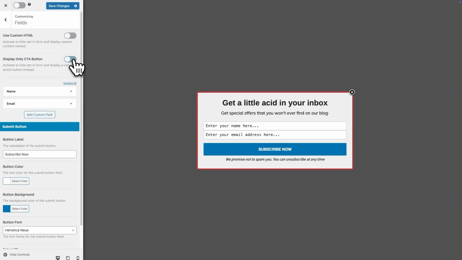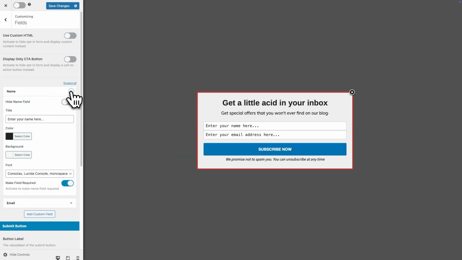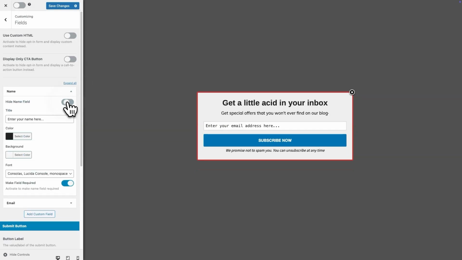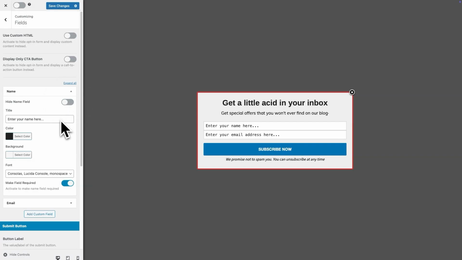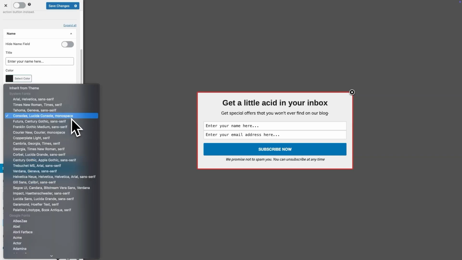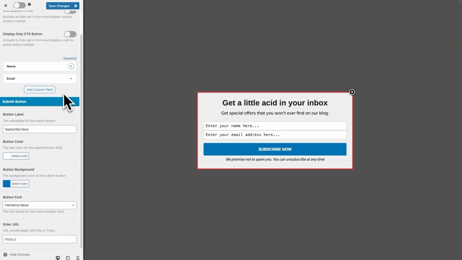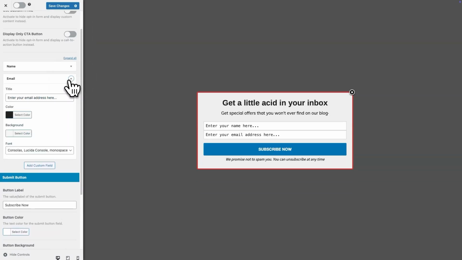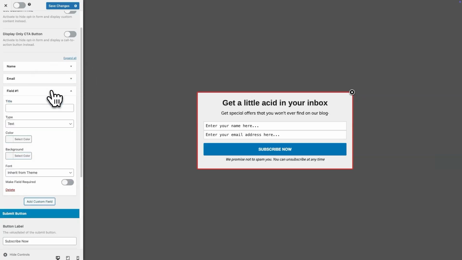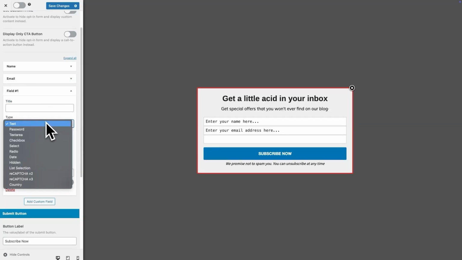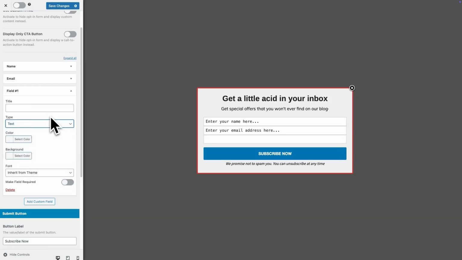Now, if you choose to use the standard fields, you can click on each field to expand its options. So for example, you can toggle this switch to hide the name field. You can change the title, customize the colors, and also make changes to the font. You can also choose to make it required or not. Now for the email field, the options are basically the same except it's required by default. You can also add a custom field if you need to. Just provide a title, select a type, and customize the remaining options.